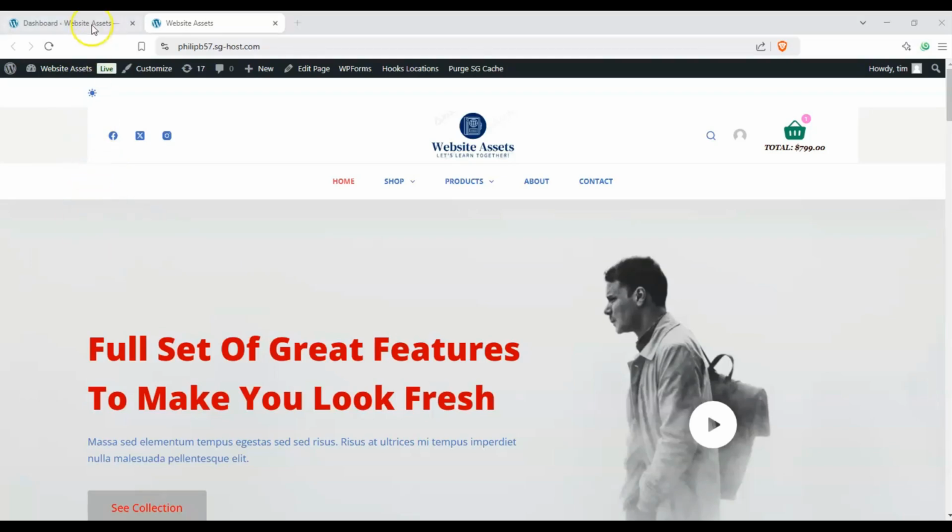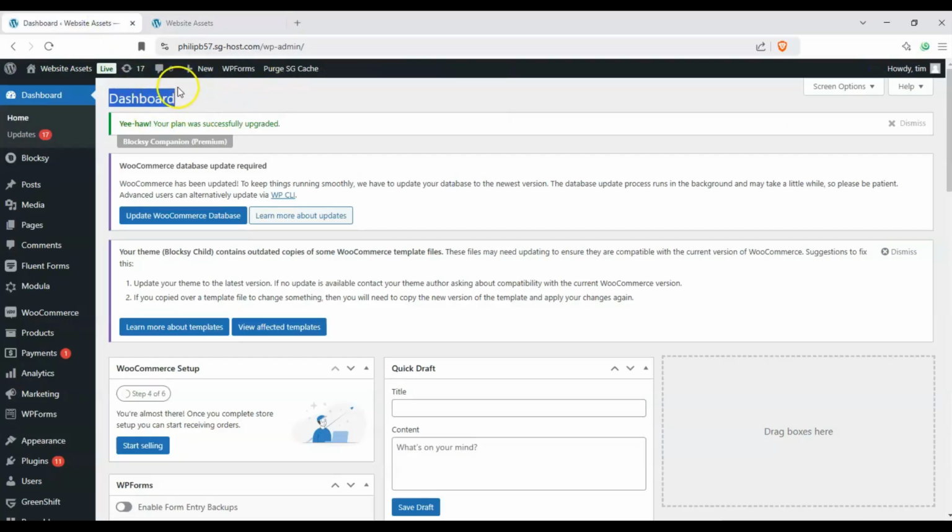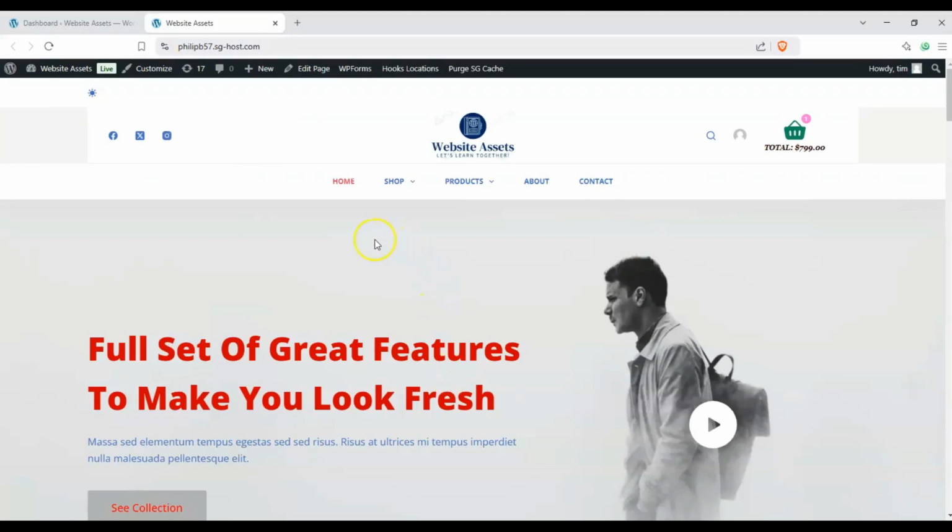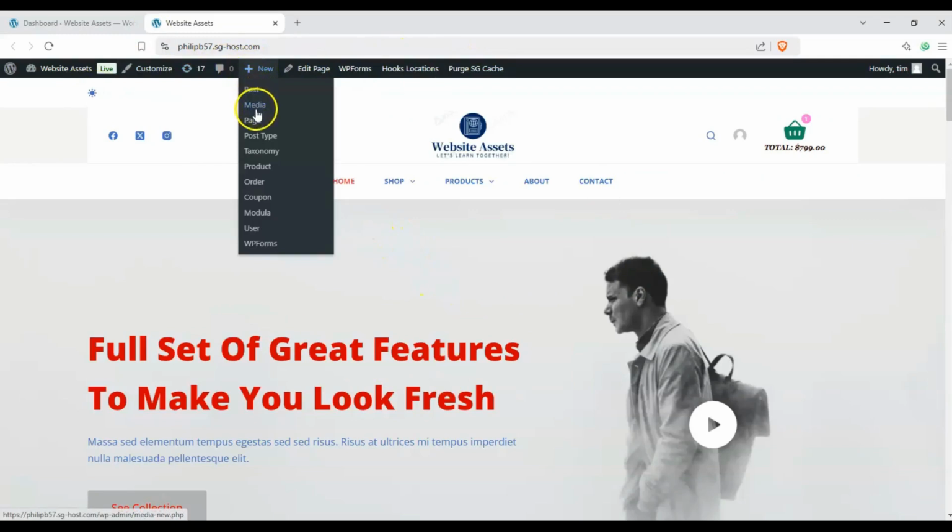There's a couple ways we can do this. Once you're logged into your dashboard, you can hover over to your left-hand sidebar, hover over Pages, and click on Add New Page. Alternatively, if you're on your website and logged in already, you'll have this top toolbar. Hover over New, hover down to Page, and click on that. That should take us to the WordPress block editor and give us a brand new blank page.